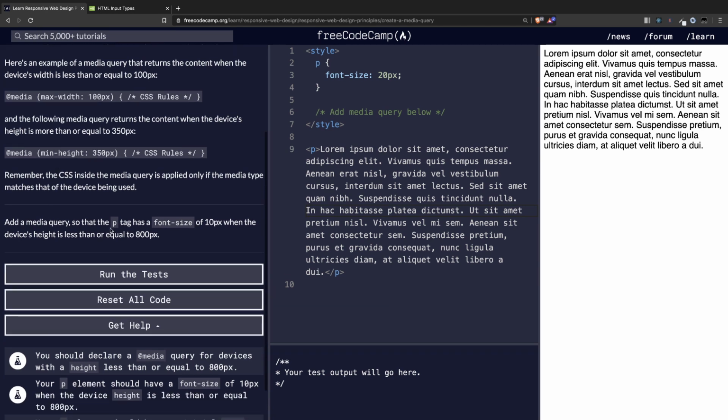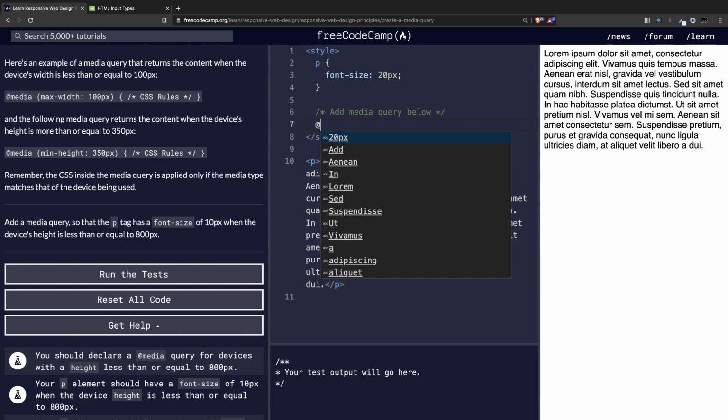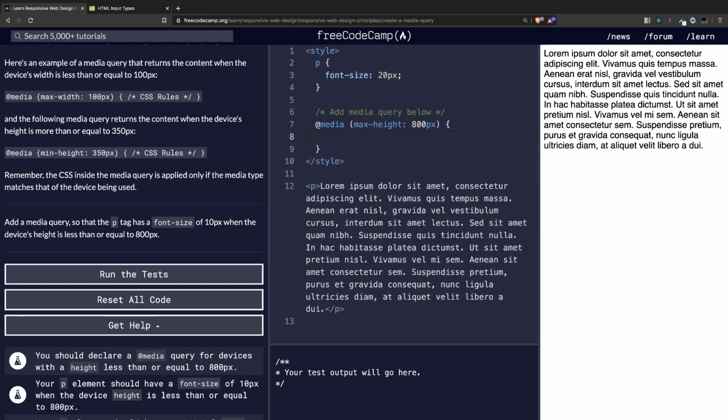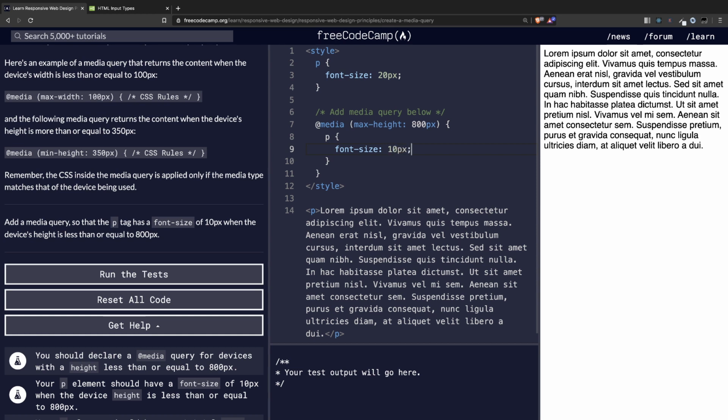Add the media query so that the paragraph tag has a font size of 10 pixels when the device height is less than or equal to 800 pixels. Okay, I usually don't do min height. So when the device's height is less than or equal to, so basically max height will be 800 pixels. And now the paragraph font size should be 10 pixels. Okay, this is it.